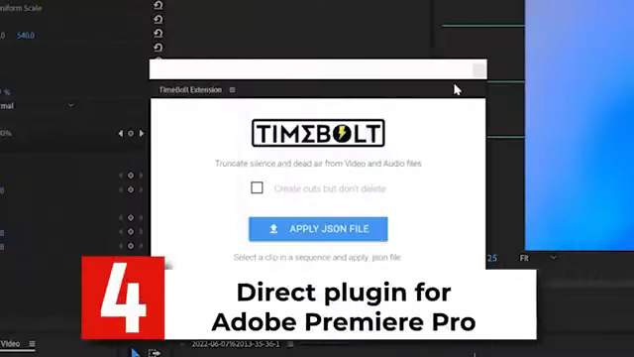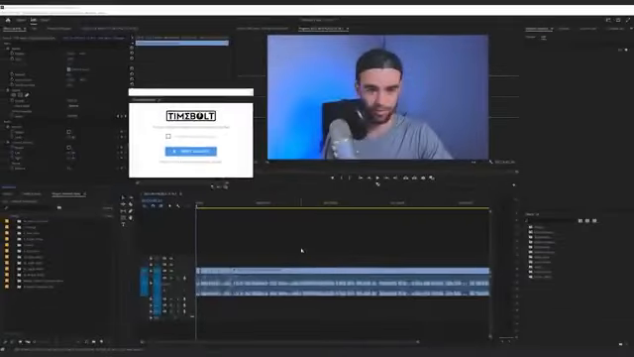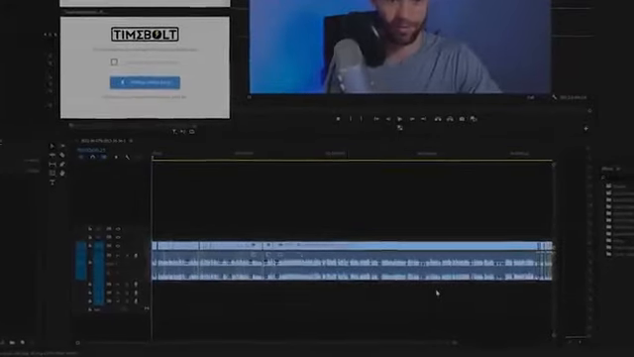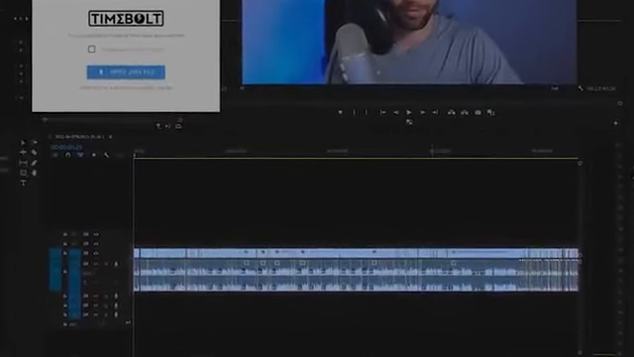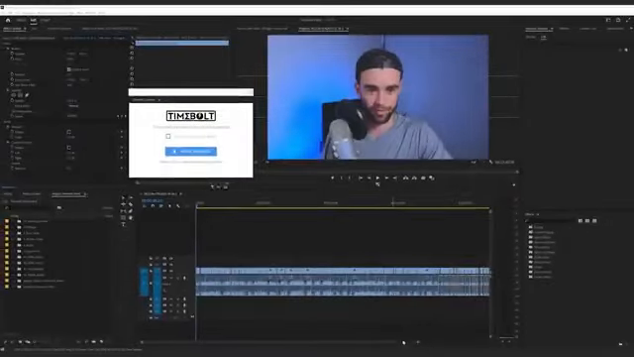And one of my favorite features of Timebolt is that it actually has a direct plugin for Premiere, so I can actually do all of my automatic video editing directly within Premiere and just make it a natural part of my workflow, so that way I don't even have to open up a second application.